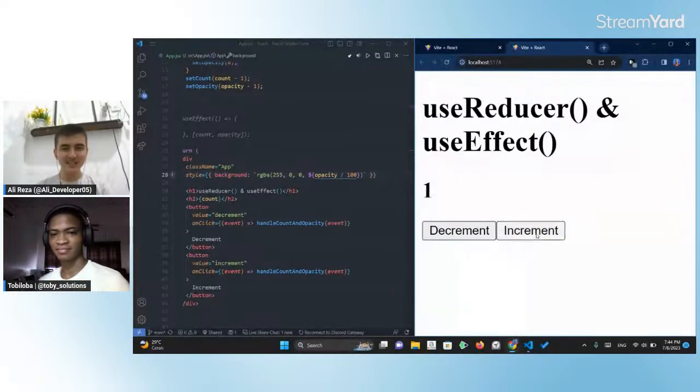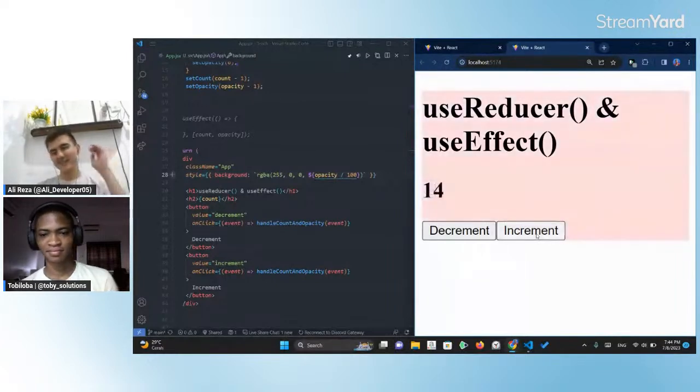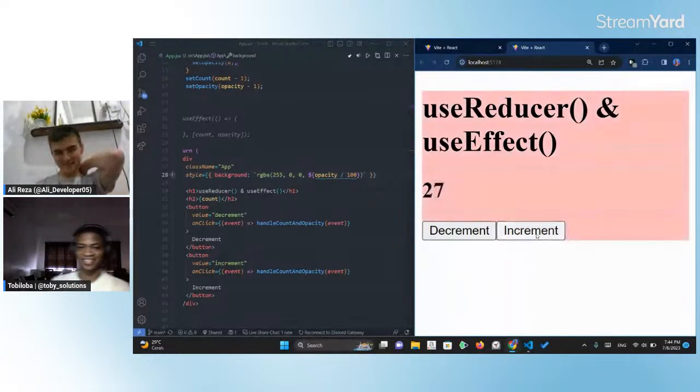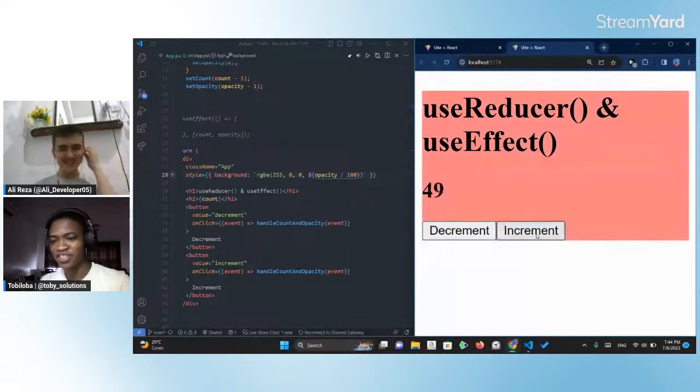Yeah, so let me refresh it. Yeah, it's working good. That's very nice. And we didn't have to actually use the useEffect.